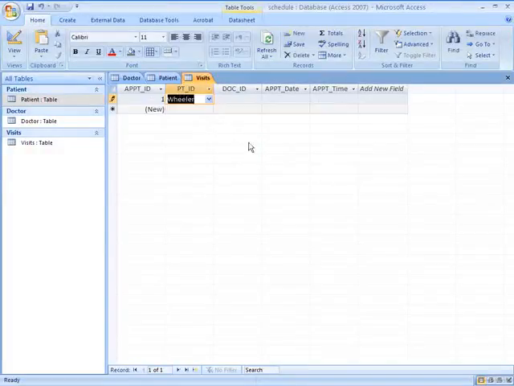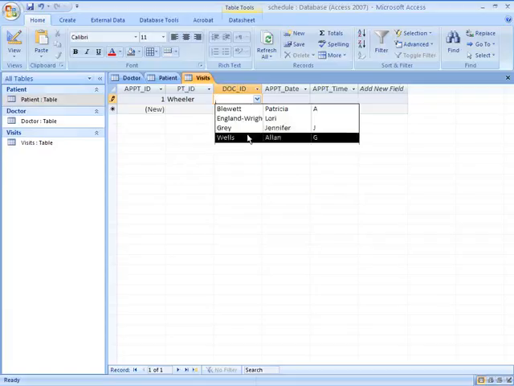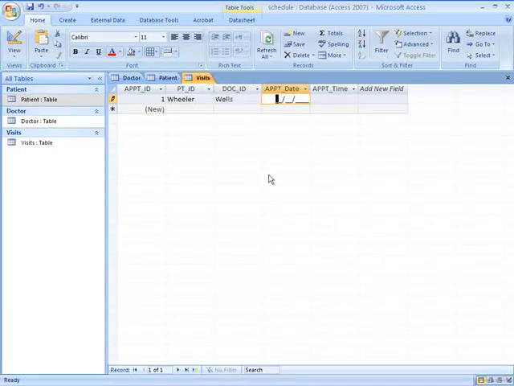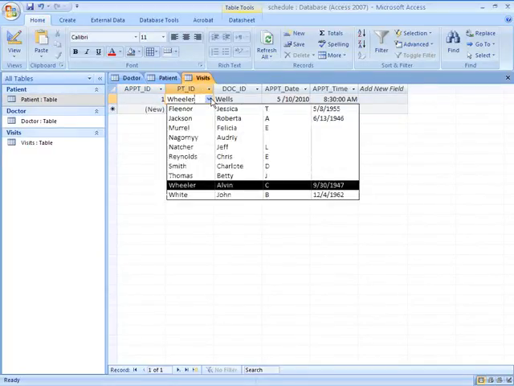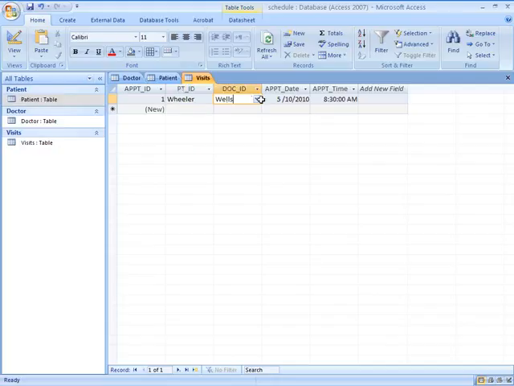So let's say Alvin Wheeler is going to come in and he's going to see Dr. Wells. And we have to give him an appointment date. So let's say he wants to see him in May, and on May 10th, 2010, and we need to give him an appointment time. Let's say he wants to be seen at 8:30 a.m. And we're done. We just made an appointment with Dr. Wheeler. I'm sorry, for Mr. Wheeler here. Notice he's highlighted. So Alvin Wheeler with Dr. Wells on the 10th. And that's it. We're done. We just made the appointment.